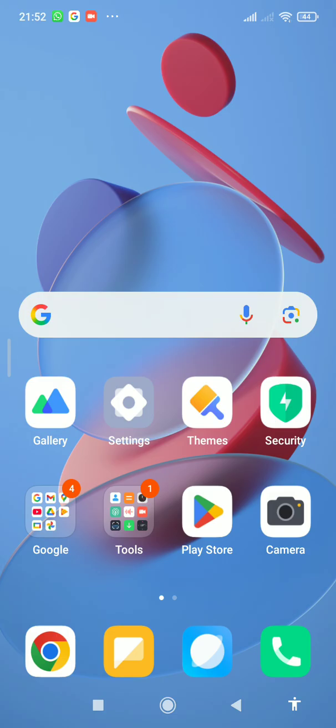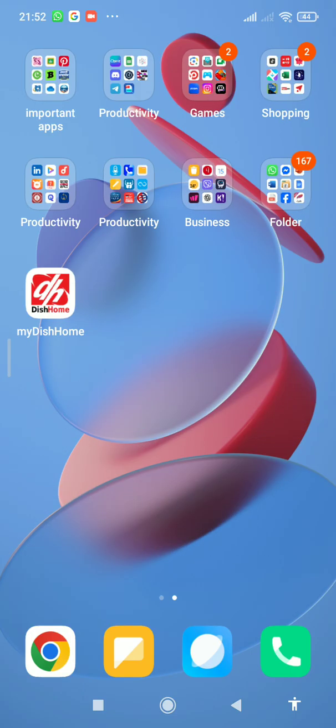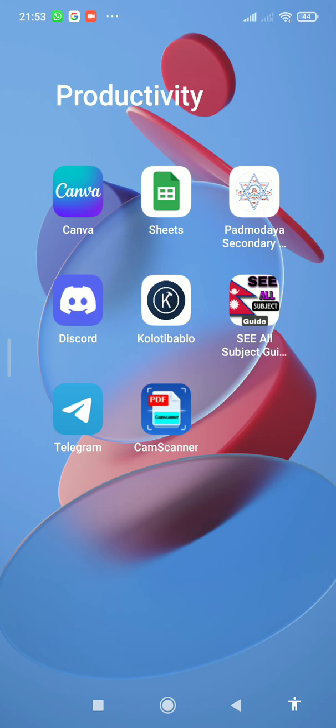First, open the Canva app on your mobile device. If you don't have it yet, download it from the Google Play Store or Apple App Store and log in. I already have this mobile app on my phone, so I will open it. You can tap on it and open it.